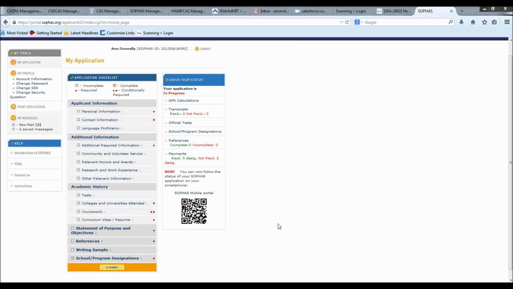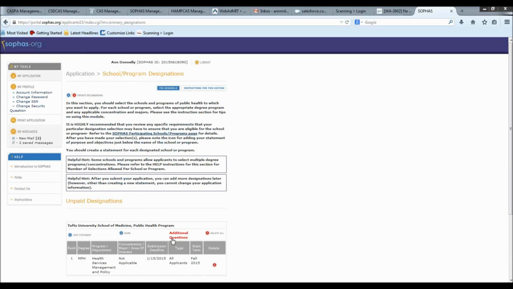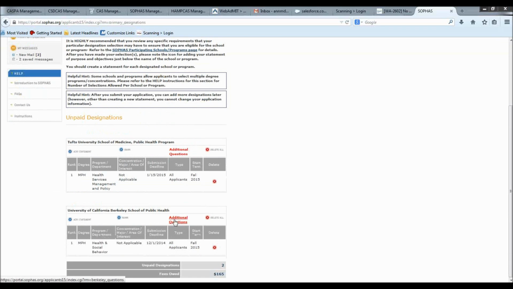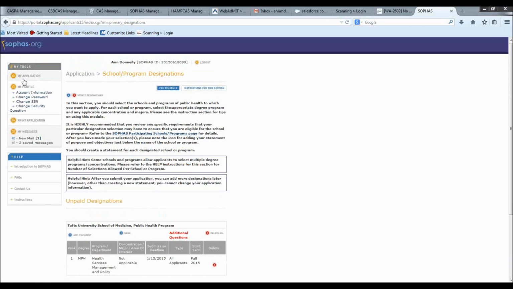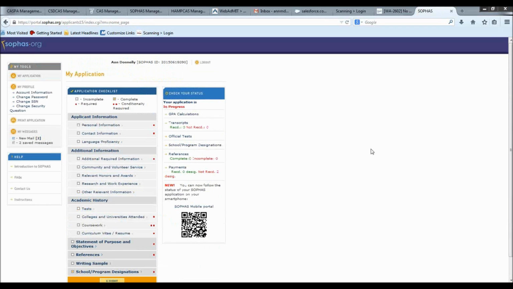Again, the only thing that will not be seen by each program is your personal statement, and also when you fill out the individual questions for the schools, so the additional questions here. These additional questions will only be seen by Tufts, and then these additional questions will only be seen by the University of California, Berkeley. So the additional questions will only be seen by the individual programs, and your personal statement will only be seen by the individual programs. But every other part of the application that you fill out here, when you submit your application, will be seen by every program that you're applying to.